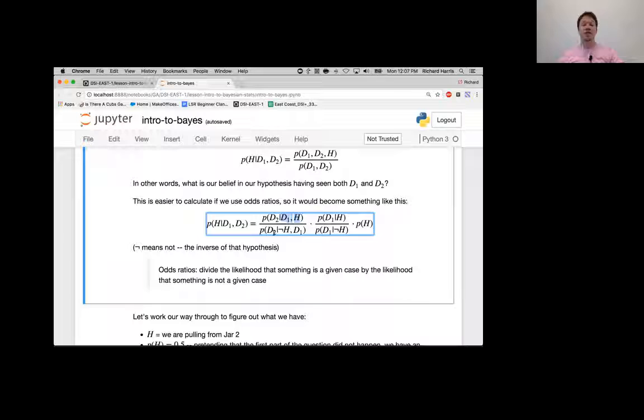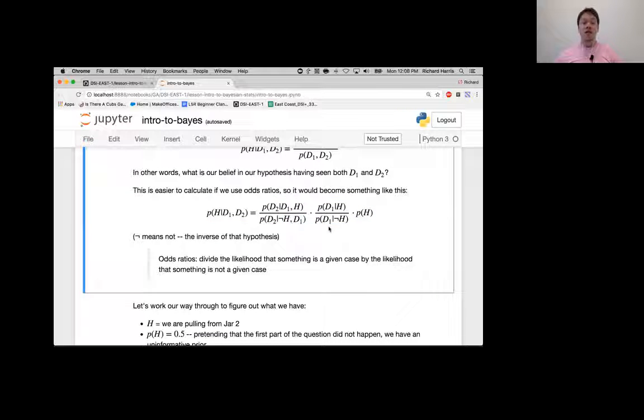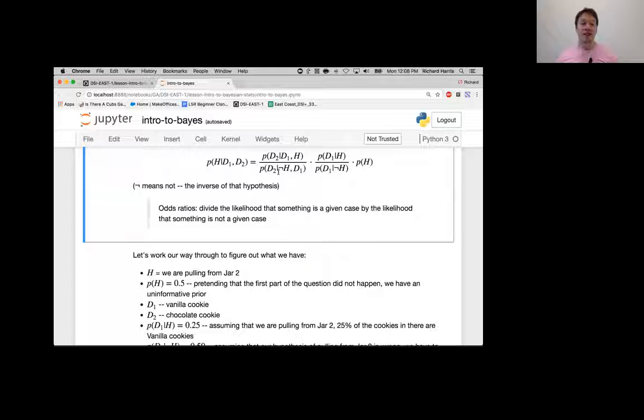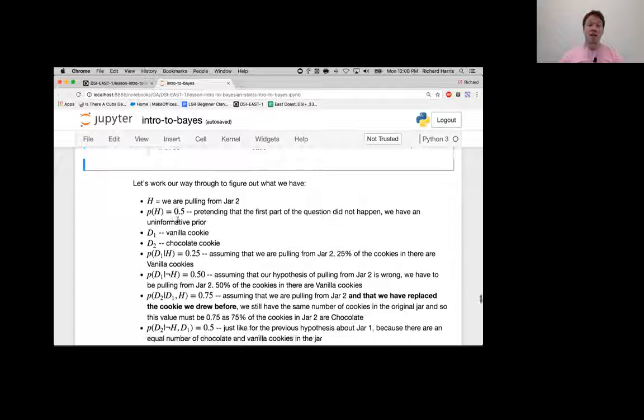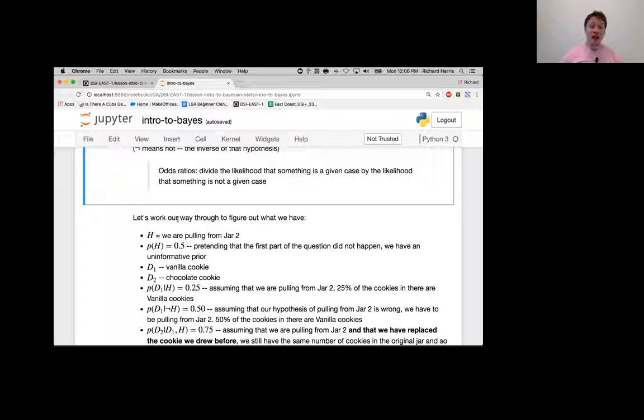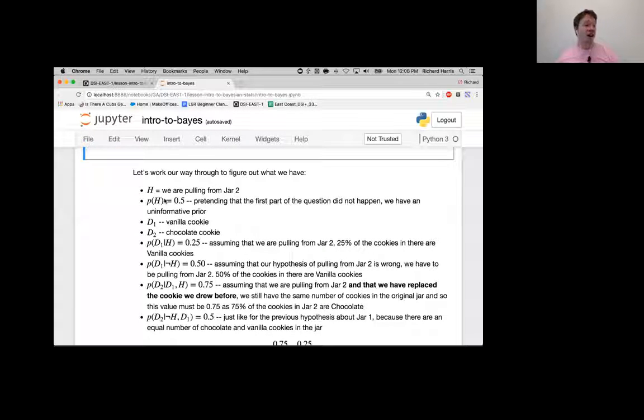In other words, what's the likelihood that I saw this chocolate cookie, given that I've seen a vanilla cookie and my hypothesis is true? Then what's the likelihood that I would see a chocolate cookie, given that my hypothesis is not true and I saw a vanilla cookie? And we'd separate that out for data point 1 as well. So we can work our way through what this would look like. This little corner symbol over here just means not. So our H is that we're pulling from jar 2. We're pretending the first part of the question didn't happen, and we're going back to that uninformative prior, equal chances of it being jar 1 and jar 2. Our data point 1 is that we got a vanilla cookie. Our data point 2 is that we got a chocolate cookie.